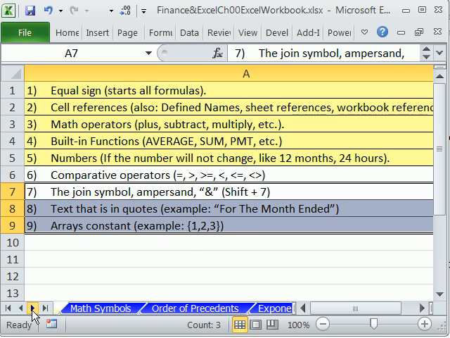All right, when we come back in our next video, we're going to talk about math symbols and order of precedence, exponents, and a few other math items. All right, see you next video.